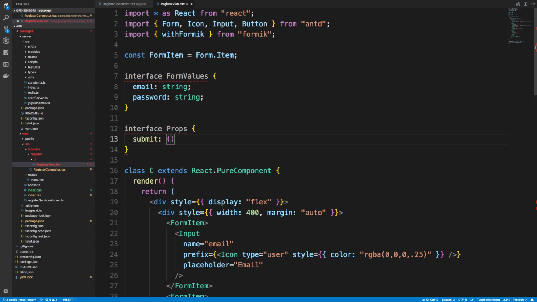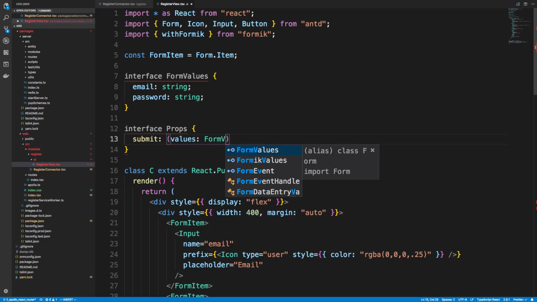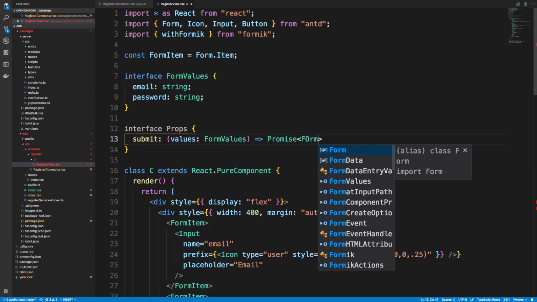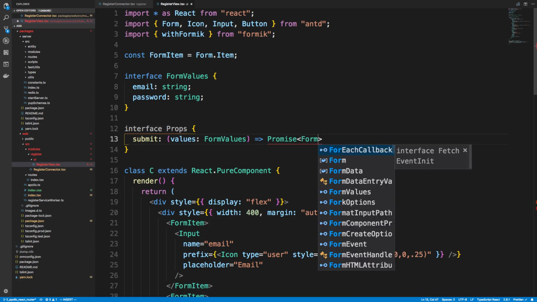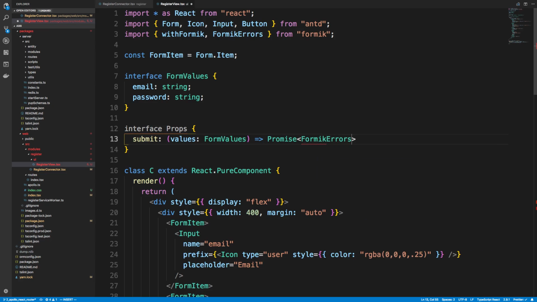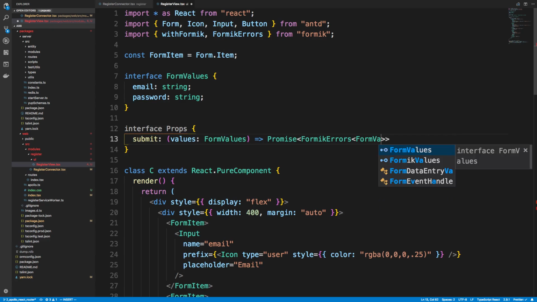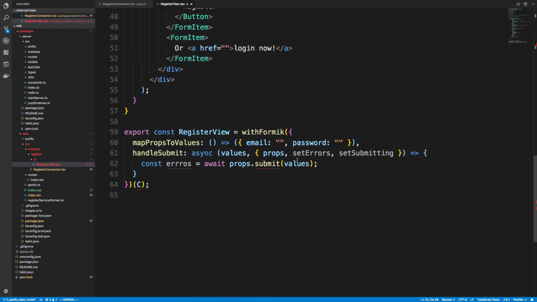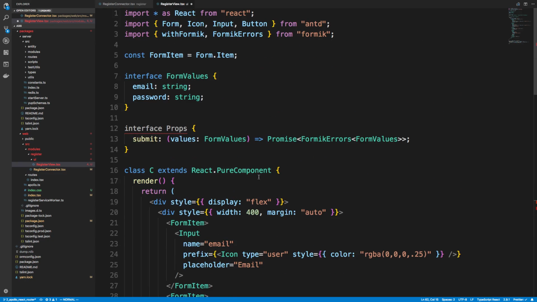So when I submit, I expect the values to be form values, and then I'm returning a promise, and I can return anything back. The proper typing for this is called Formik errors, and then you pass in form values. So what I'm expecting to be returned from submit is Formik errors, and if we take a look at this, we can see what that would look like, but first we have to add the definitions.